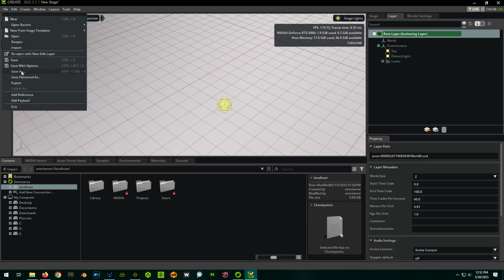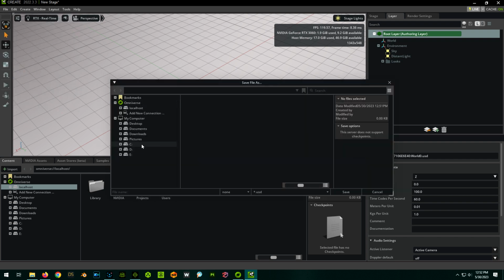Now let's save our project. So to do that, go to File, Save As, and choose our project folder on the local host server that we created. We then give it a name and click Save.